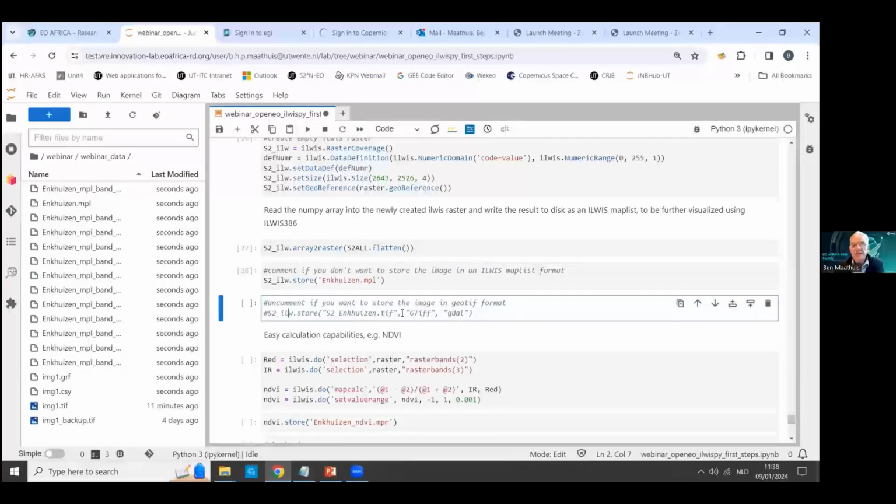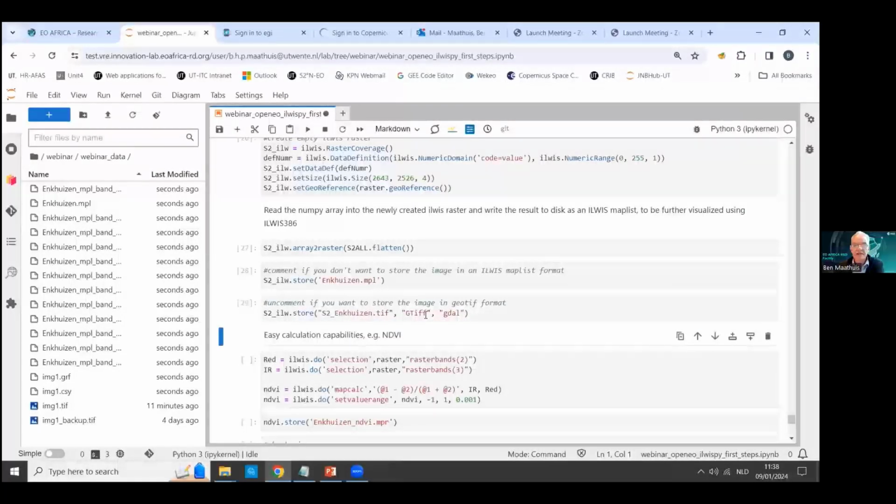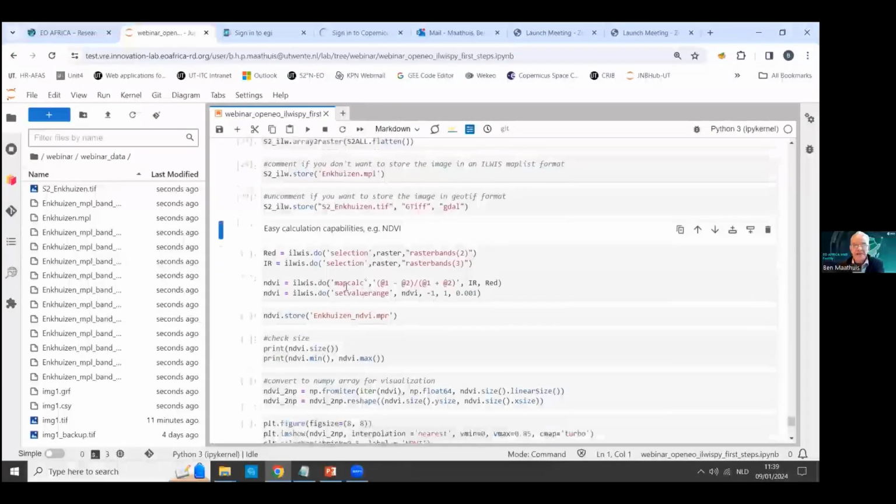We could also store it as a geotiff using GDAL translate in order to transform it by just uncommenting this option and creating the geotiff, which is now provided over here. So if you want to work with QGIS, you could, let's say, directly visualize it over here.